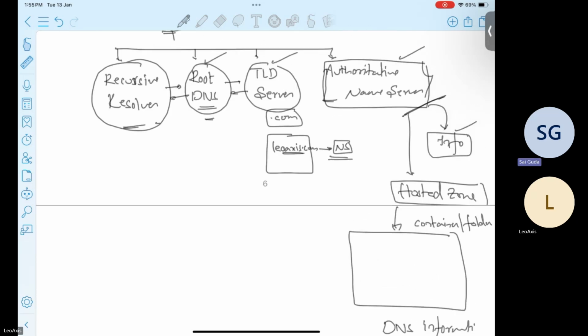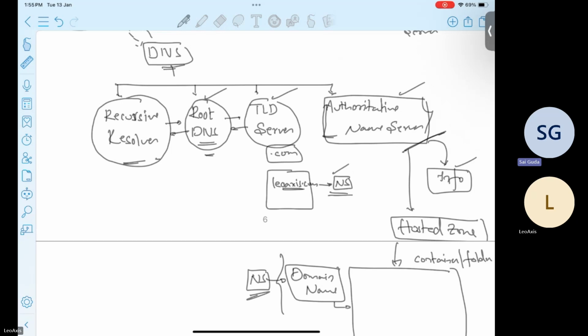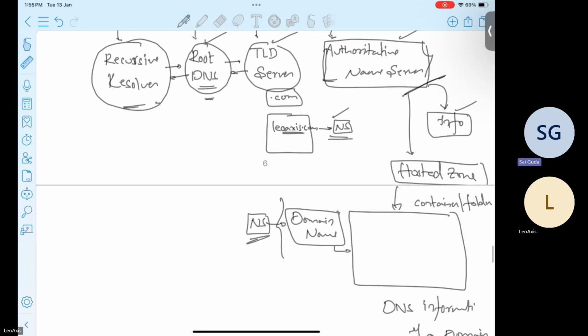Now, this hosted zone is represented with your domain name. I'm creating a hosted zone with your domain name, like I've created this hosted zone with the domain name LeoAxis.com. And it is also represented with these name servers. So these name server details are updated in the TLD. That is what I'm trying to say.